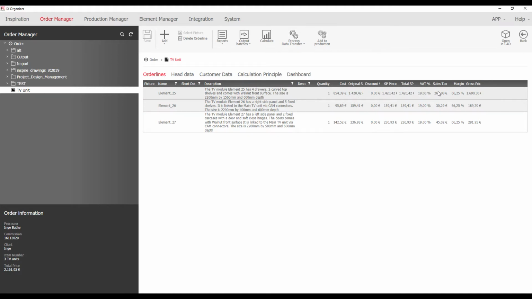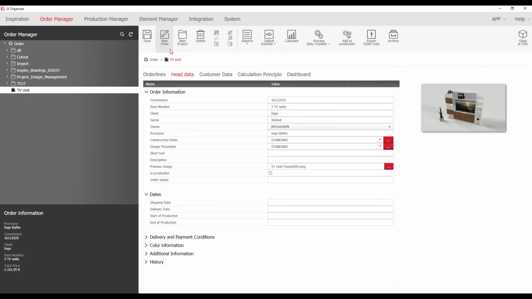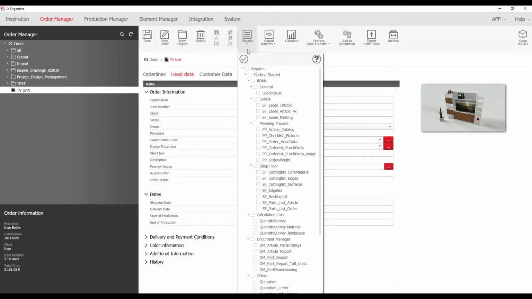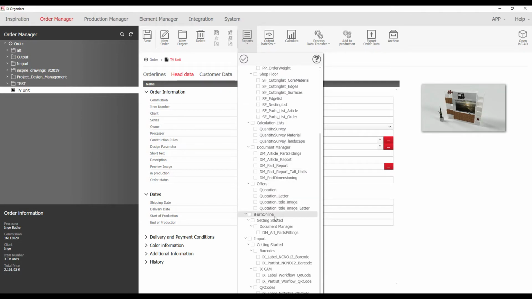Here's now the new price calculation with VAT taxes as well as with our profits. So we can see exactly the cost of production, we can see our trade discounts, and we can see our profits. Next is we're going to have the reports available. We start, of course, with the documentation with the barcodes.